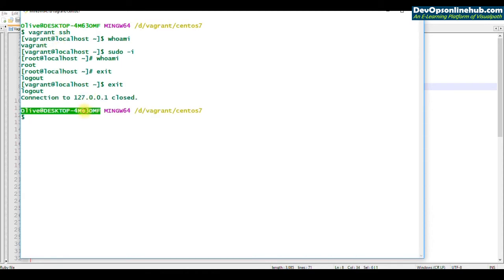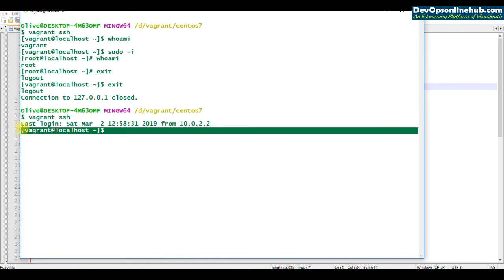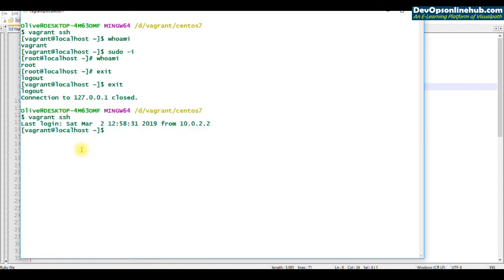Now I am on my local machine. Okay, D drive, Vagrant, CentOS 7. When I do vagrant ssh, my prompt will change. So it is logged in inside the VM. You see the user here is vagrant @ and the host name. So you can understand by looking at the prompt whether you are in a VM or outside. Exit, I'm out on my local machine, on my laptop.